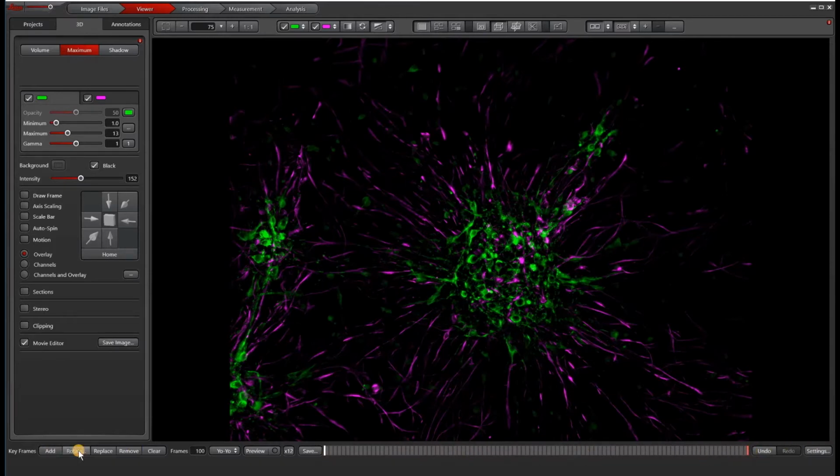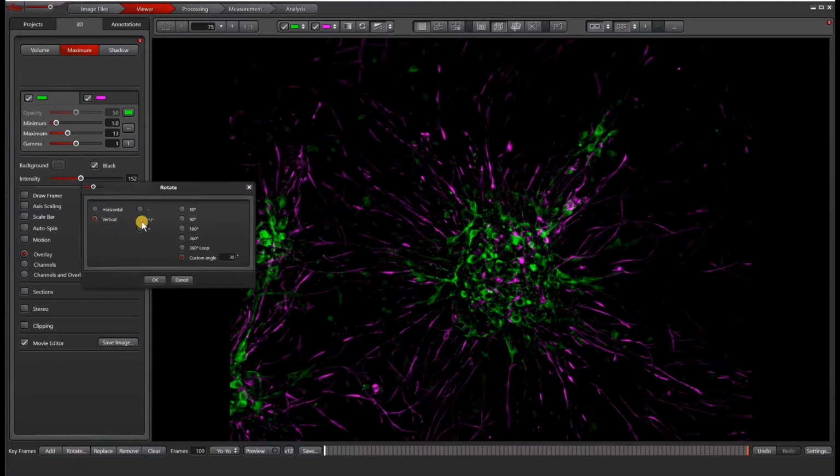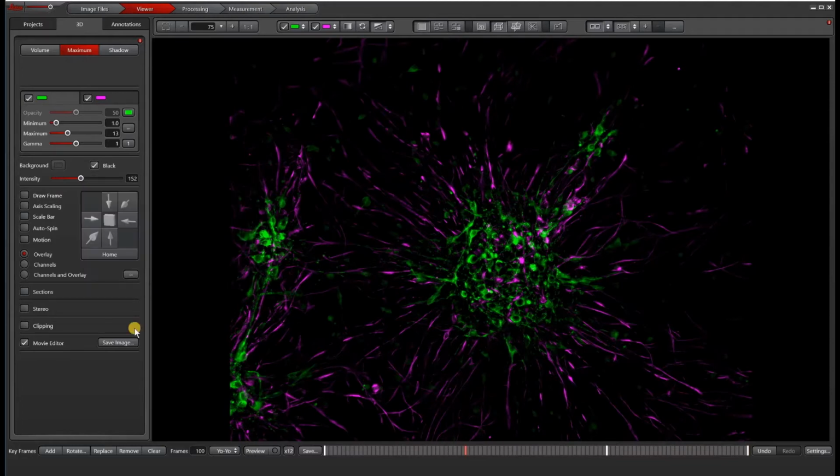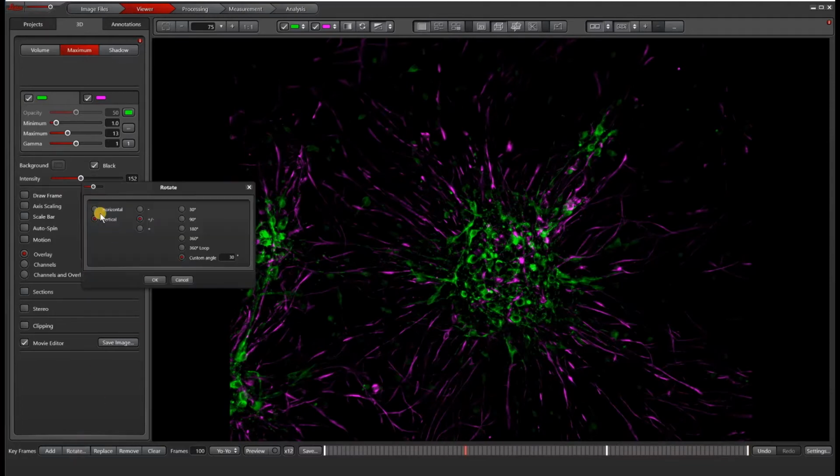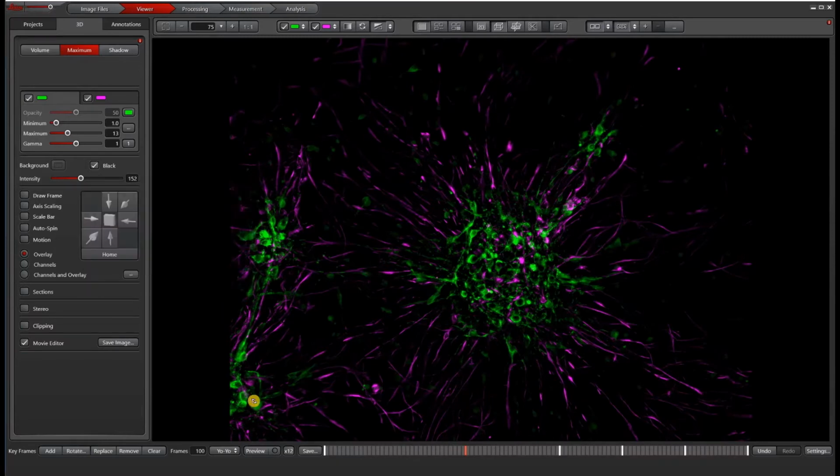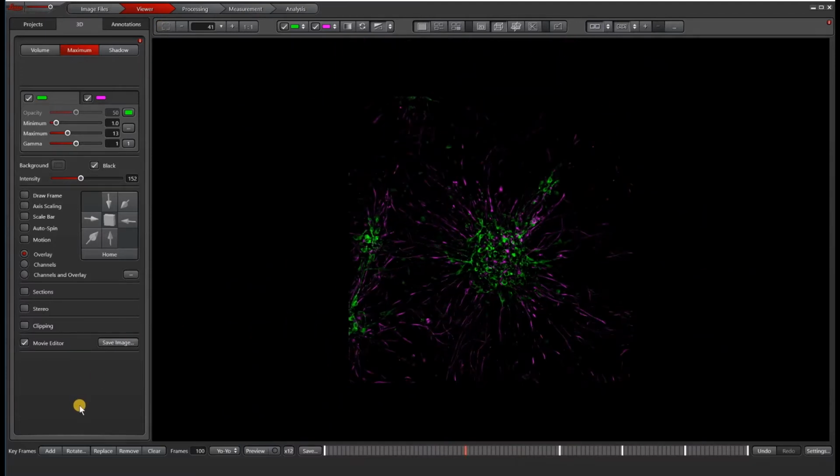The next thing I want to do is do a little rotation. I will do a custom angle of 30 degrees vertically, plus or minus. And then I will do a rotation horizontally. So you can see I'm adding frames here. And then at the very end, maybe I want to go back to my home position so that we kind of go back to the way that it was.